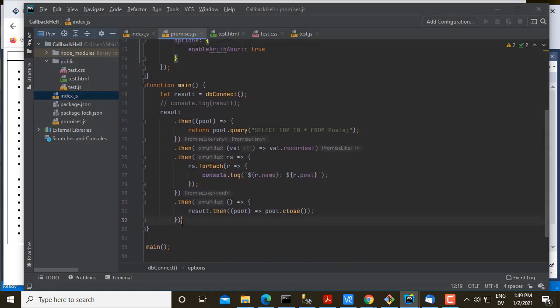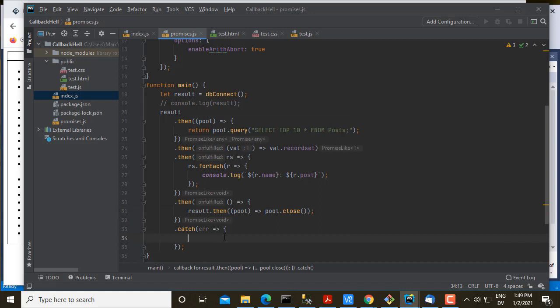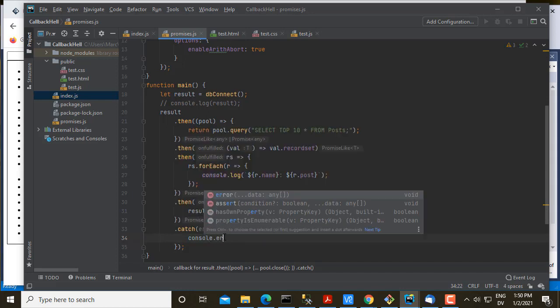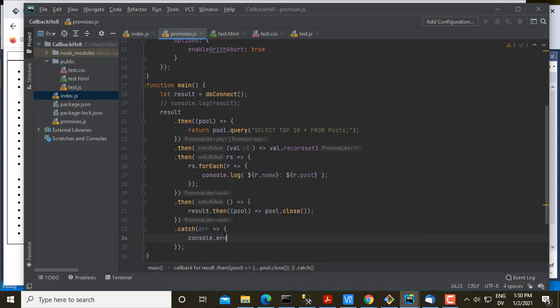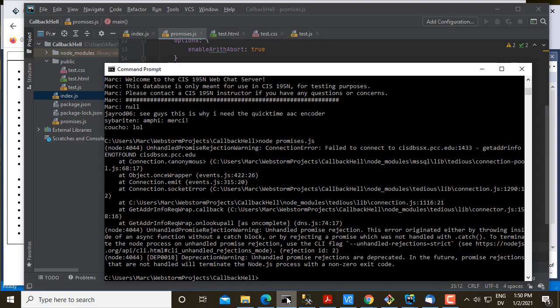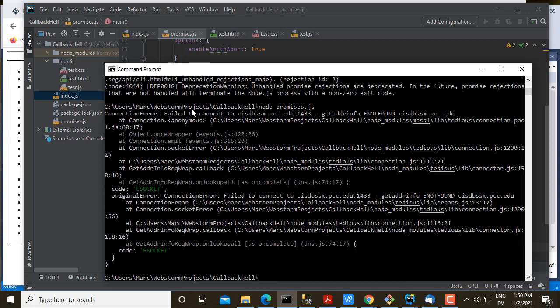You can have multiple catch clauses if you want, but typically you'll put one at the end and it will take an error, and then you can do whatever you want with the error. You could call a callback with it, or you can just console.log it, or console.error it. And that will also get rid of this warning. So here we go. Connection failed to connect to the database. Not found.